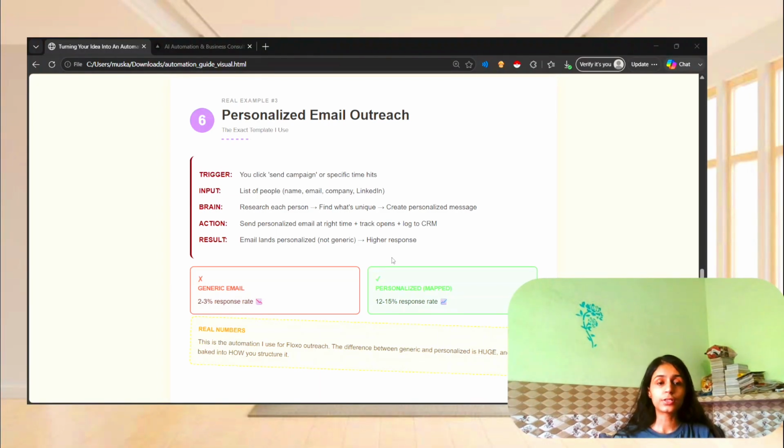Third is what should the automation think about? This is their name and company name. Look for recent activity about them. Read their LinkedIn profile bio. Understand what's unique about this person. Then create a personalized message using that info. Make sure the email address is valid to reduce bounces. Find the best time to send it for that time zone. Add tracking so you know if they opened it.